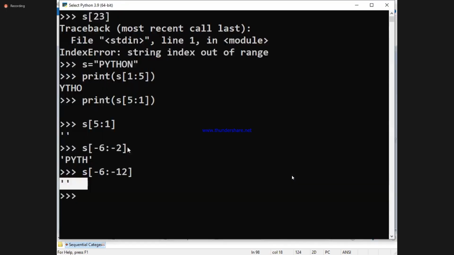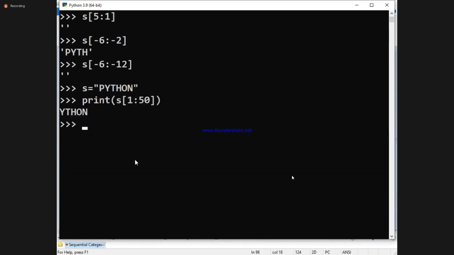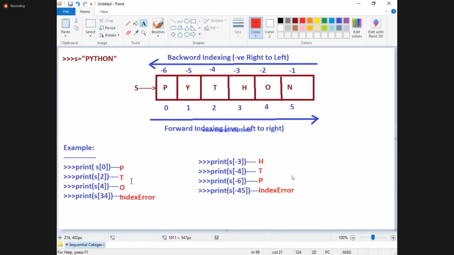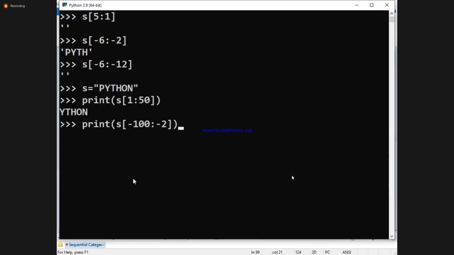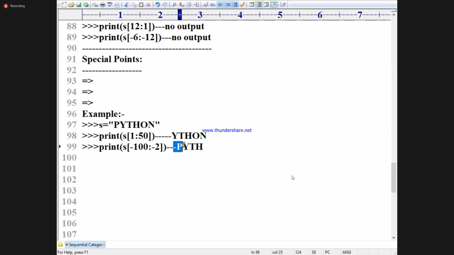Coming to this, say S is equal to Python. Now paste it and see the answer. What is that? Y-T-H-O-N. Next, paste it here. What is the answer now? P-Y-T-H. These are special occasions which you will get. Will you remember?